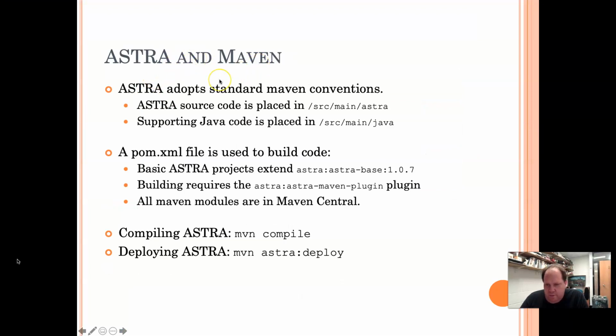Now when you use Maven with Astra, Maven has some conventions around where things are located. There is a project folder. In that project folder, you have a POM file, which I just showed you, and you also have a source and a main. This is the main code base for the source, and you have /java for your Java code. Now for Astra, I've introduced the source main astra folder.